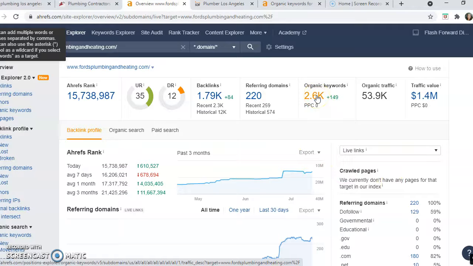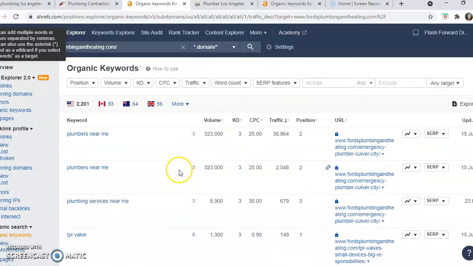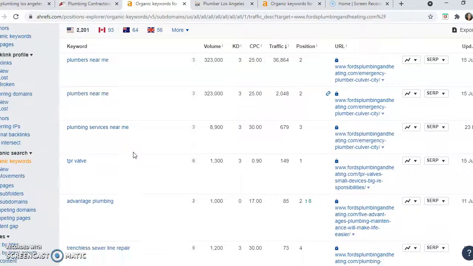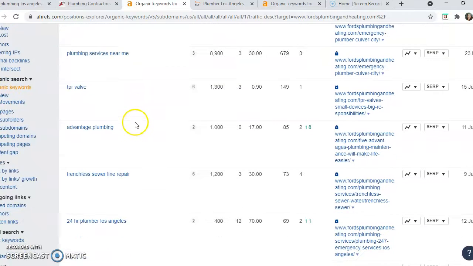Since you have so many and you're still being outranked, my guess is most of these are not relevant to the area or to your services. So I see plumbers near me. Again, these are not area specific.